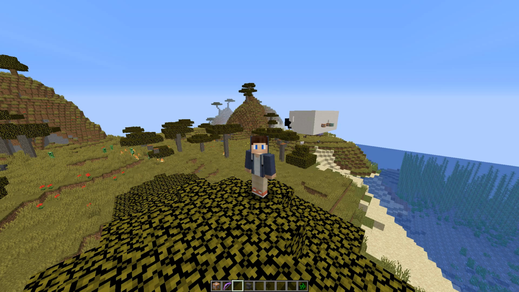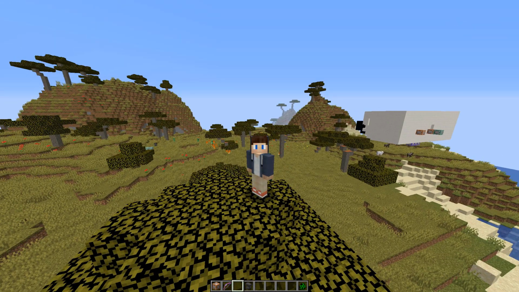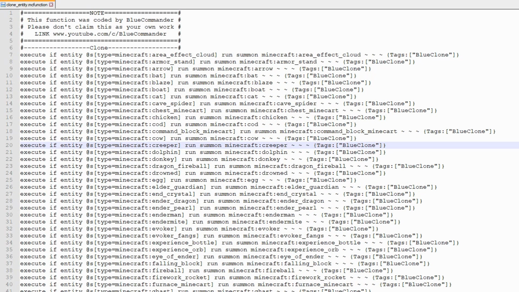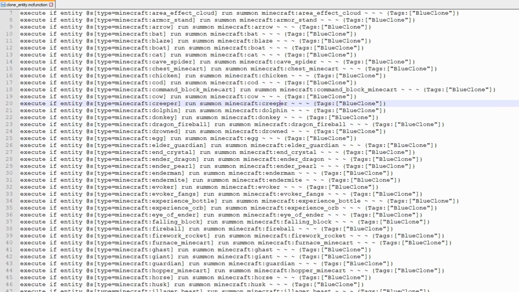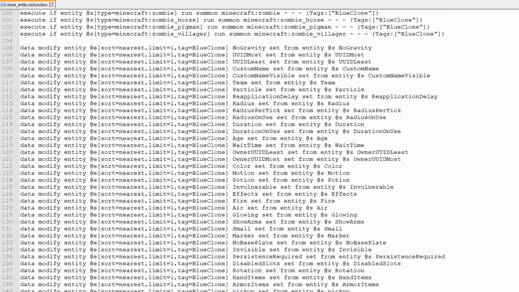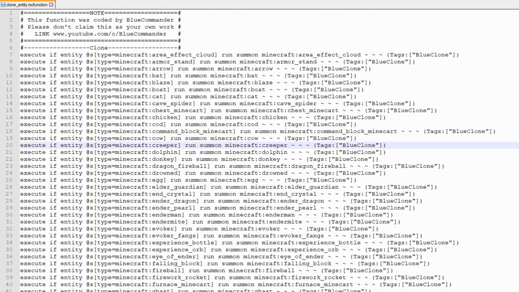Okay, now I'm going to quickly open up Notepad++ and let's have a look at all the commands for it. Okay, so now we're in the data pack function. All the commands are in this one thing. As you can see, it's very big. So let me quickly go through this. It's not actually too complicated.